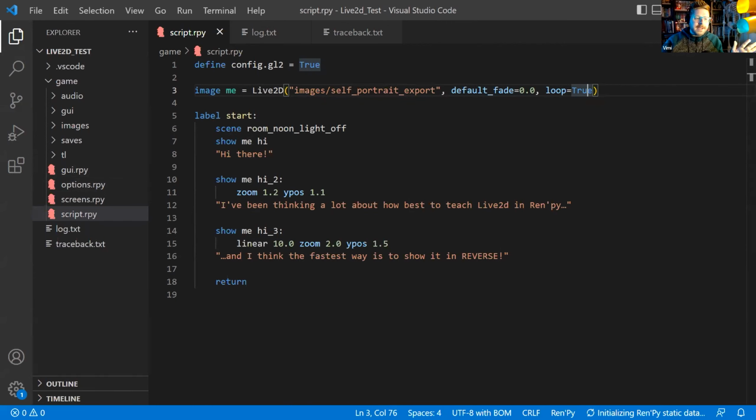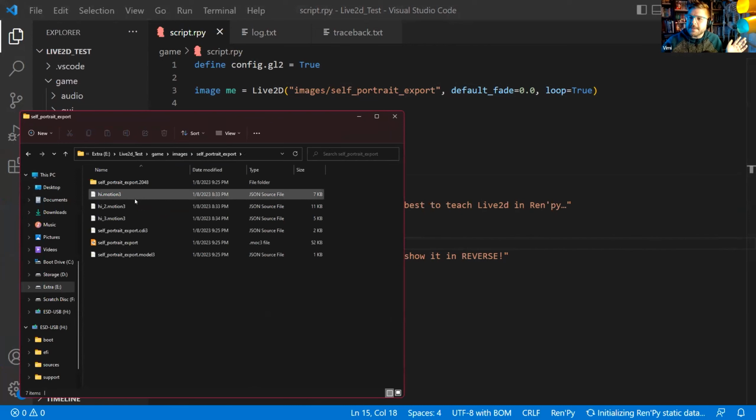So now your Live2D character is set. To reference the different animations, you just add those in the same way that you refer to different expressions. So we have the image me here, and we have high, high 2, and high 3. Now, where are those things from? Well, that's from this folder, and these are the motion exports that we have here. Super easy. But where did these animations come from?